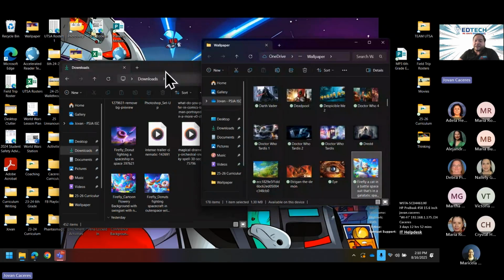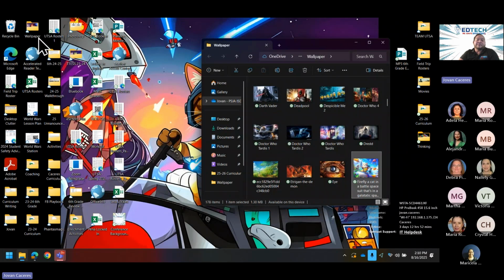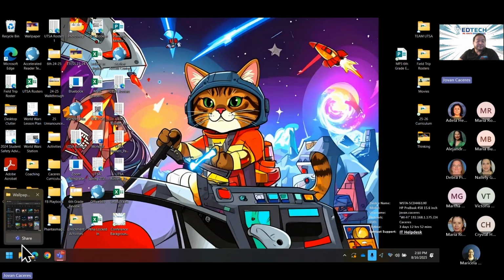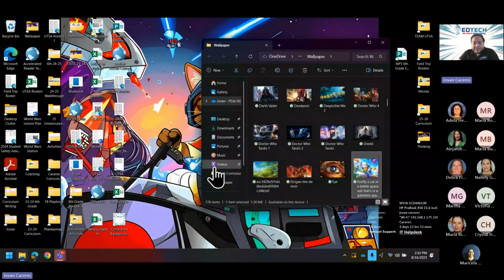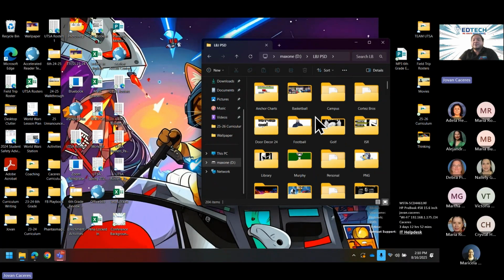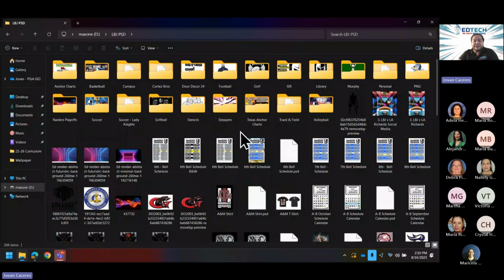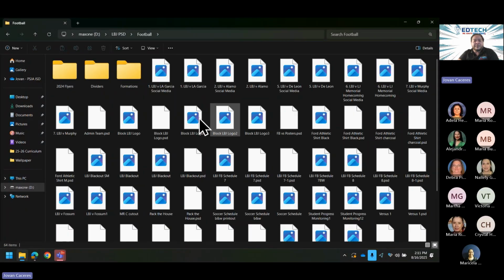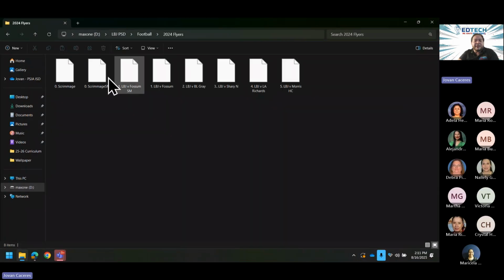I've worked a lot with my campus. My campus has realized that I do a lot of graphic designing. And so, with that being said, they kind of made me their unofficial graphic designer. So, I create the flyers and images and things like that. So, for example, in football, here are just some of the flyers that I did for last year.